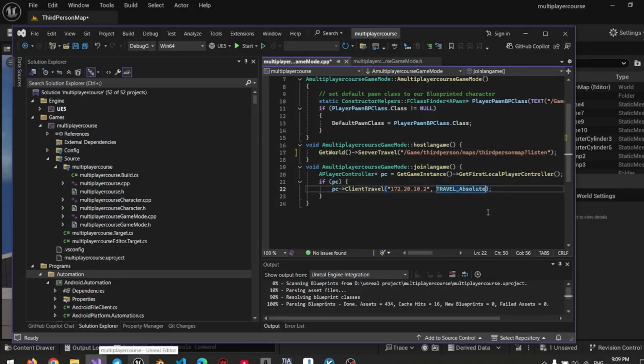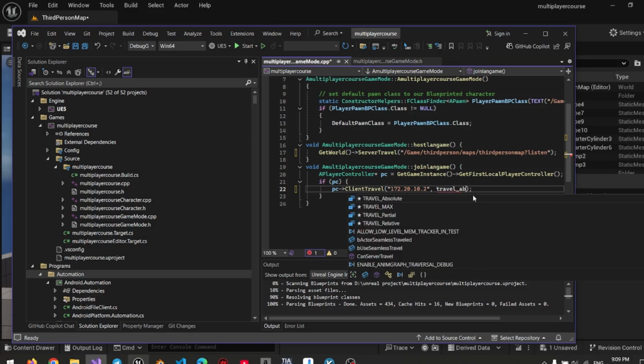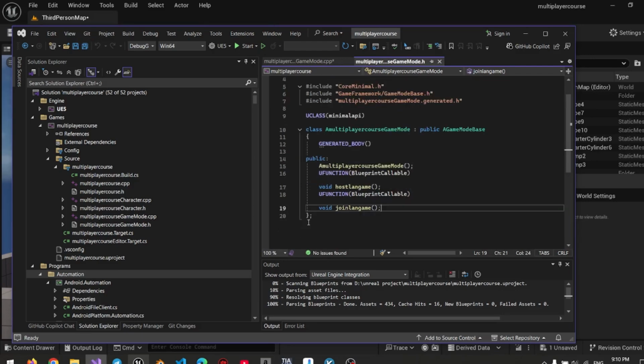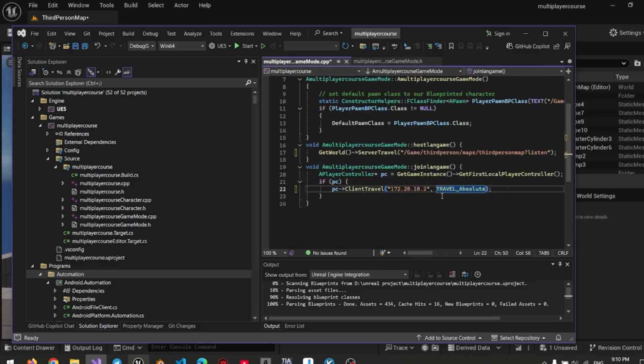After that, with my IP, we search for TRAVEL_Absolute. It means the address is taken as a full absolute path. Then fix that, add the semicolon, and that's done.